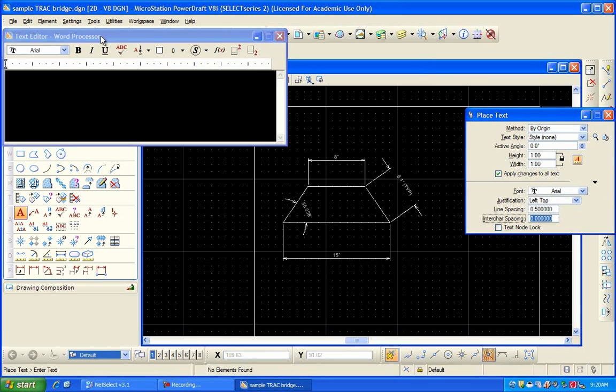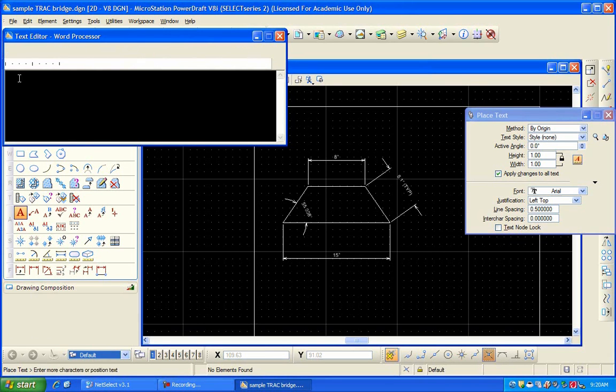And now I have my text editor box pop up here where I can data click in there and I can type whatever I want. I'm going to type side view. And by typing that in there, the method I have for placing text is by origin, so I could drag this anywhere and place it.